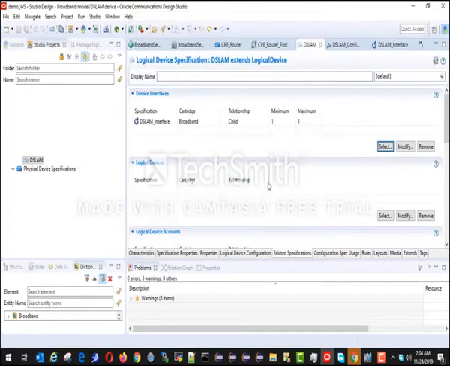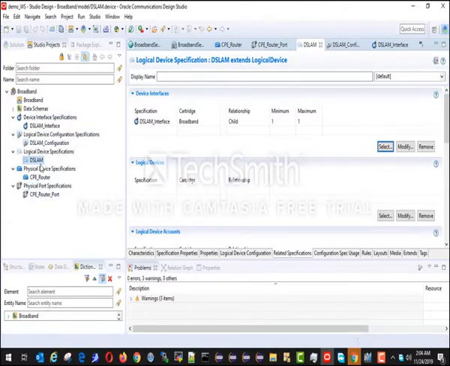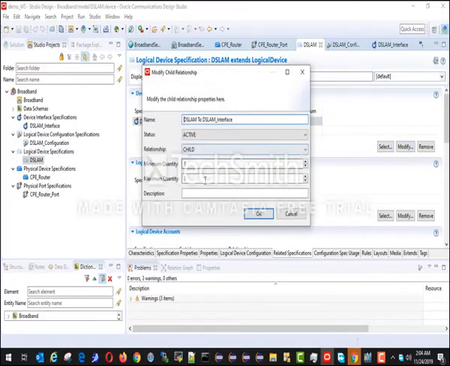Okay, and save it. So now the logical device is created, logical device configurations are created, and the device interface is also attached to that. Now in the device interface relationship, we can assign how many device interfaces can connect to the logical device. It can be defined in the relationship. Click on modify and you can select 64. Just 64 maximum quantity. So 64 device interfaces can be used for this logical device. Let's say okay.